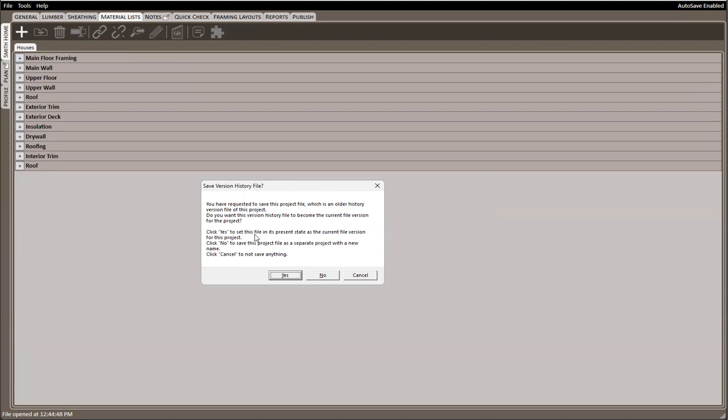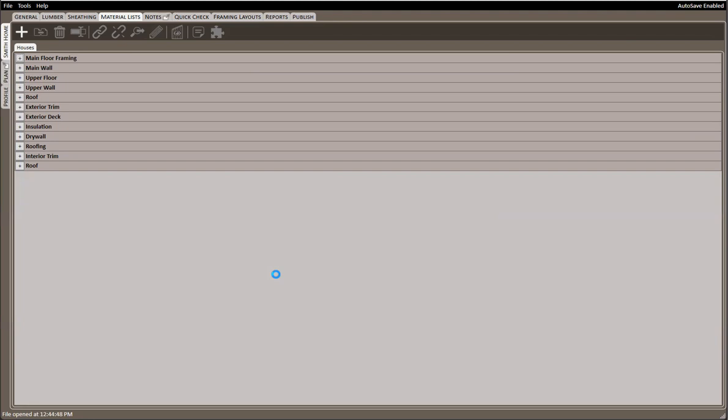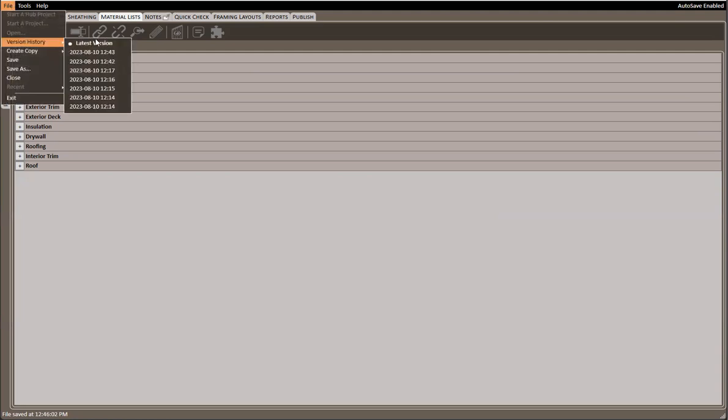Essentially, if you click yes, what you're saying is, do you want this file to become the current version of this project? So basically, abandon the previous latest version and now make this the primary version. So I can click yes. So we'll do that, and it's going to go through and save the file. And now if I look at my file version history, I'm looking at the latest version, and previous versions continue to be available for me to revert back to and take a look at.